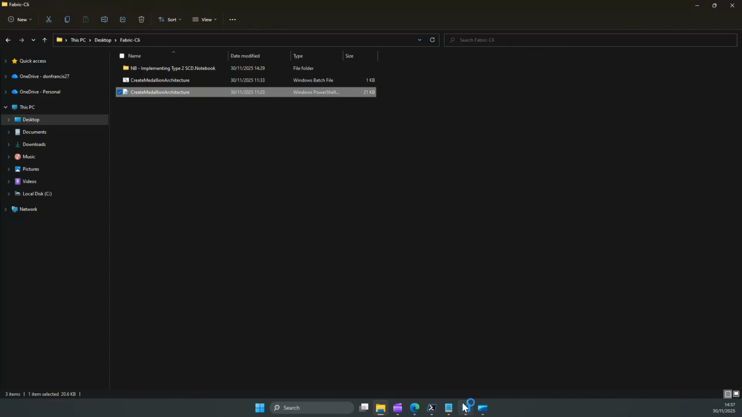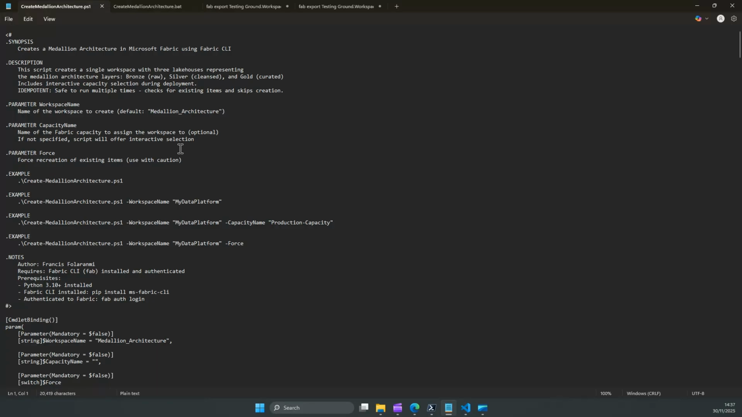So now if I go back into it, this is the documentation on how to use it. All I have to do is use this example and run it in my PowerShell window, which is a .ps1 file. So now I can just type this into my PowerShell, and then it's going to create the Medallion architecture for me.